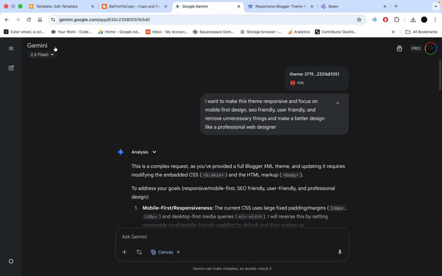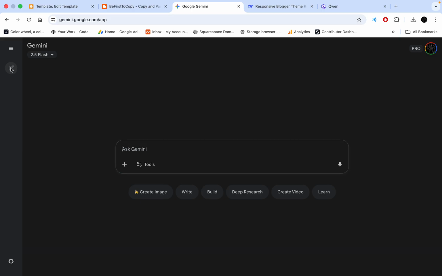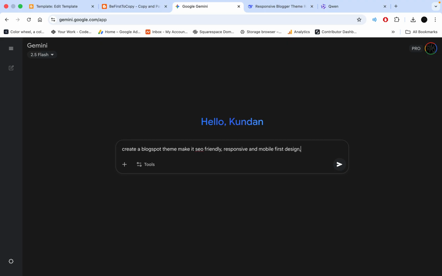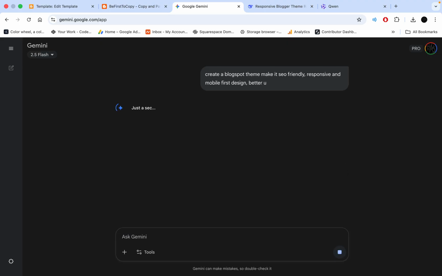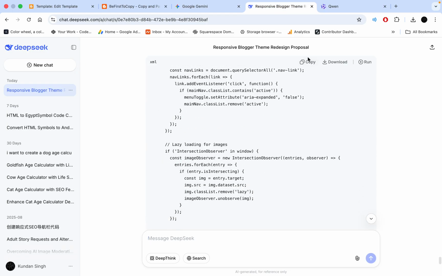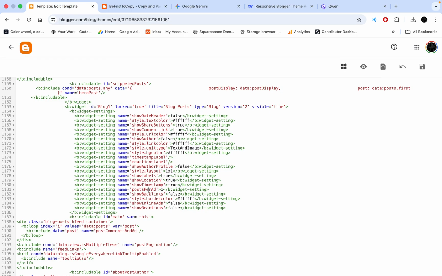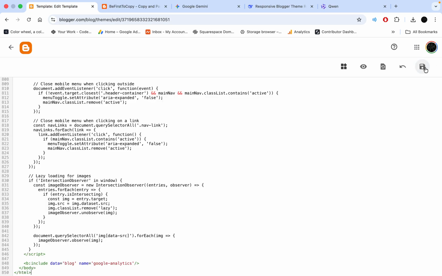We're gonna just tell it to create from scratch. So we're gonna select a new one. We say: create a Blogspot theme, make it SEO friendly, responsive, and mobile first design, better UX. Okay, there's no problem. I just want to see what result we get. Okay, here it's complete. We are just gonna copy that, paste, and then save.